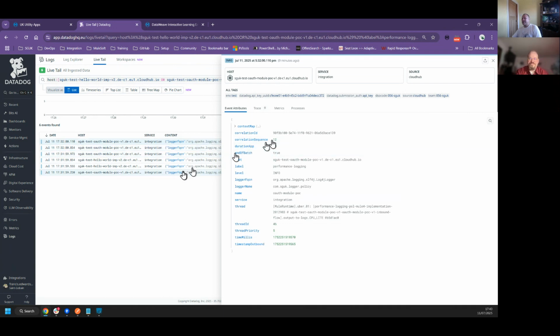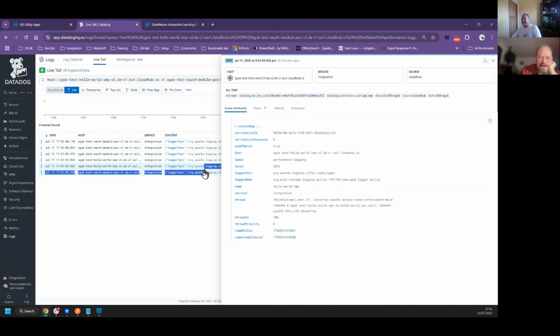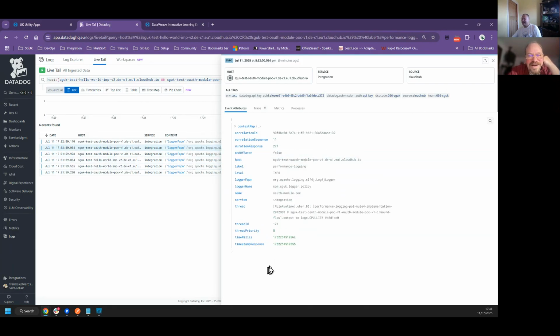So the sequence numbers are important because it allows you to build a dashboard in the right order. You've got a common correlation ID. So this correlation ID is common to all of these. So you'll be able to build your dashboard from the correlation ID. You've got your host or your service, and that allows you to see how it flows through the system.